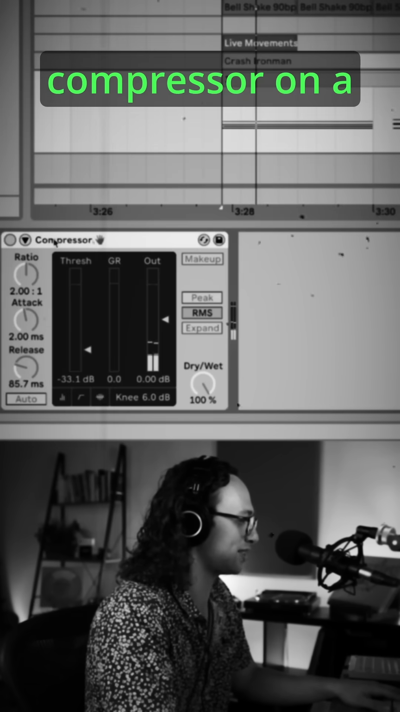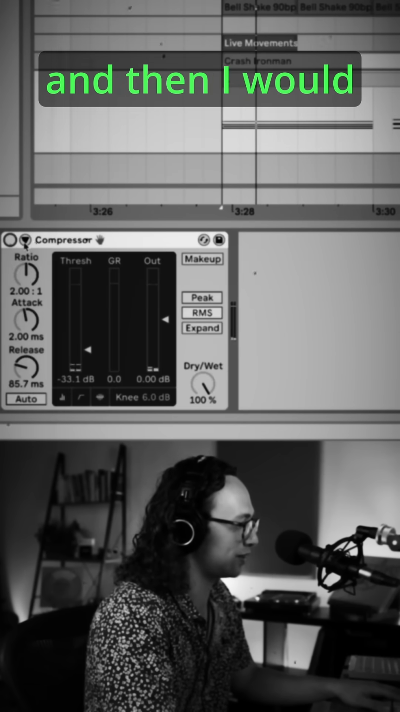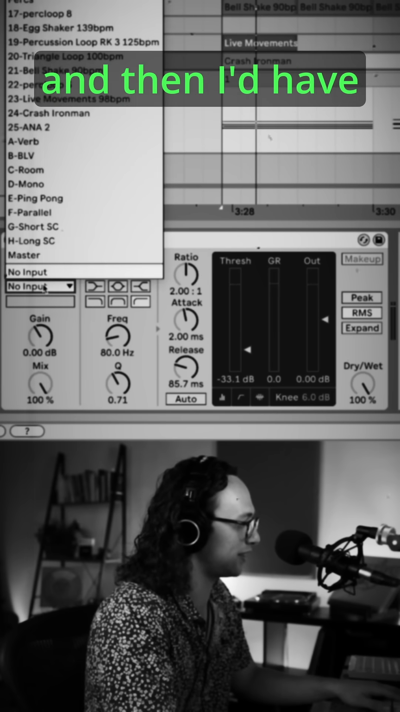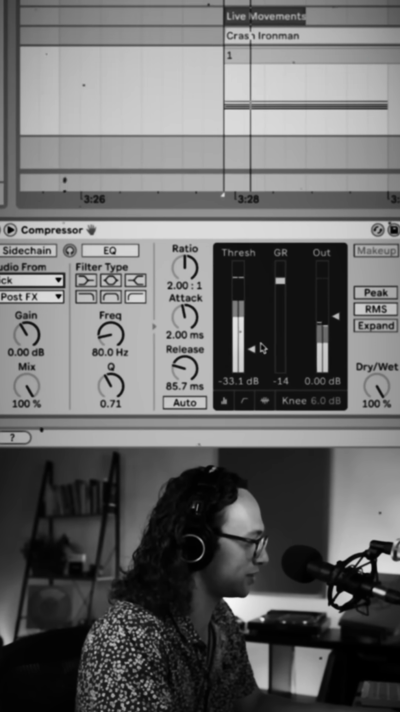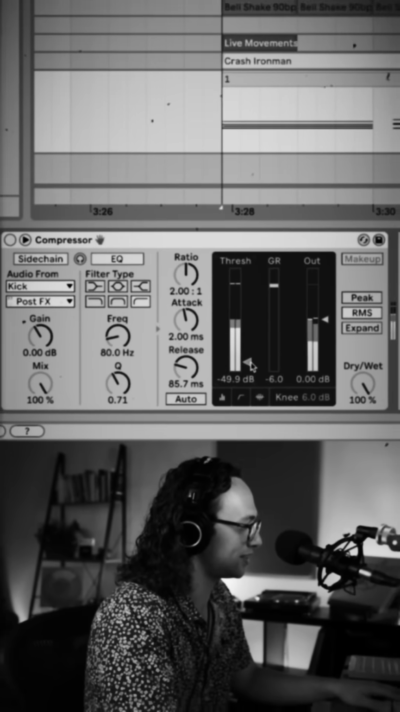I used to put a compressor on a track like this, and then I would click this arrow and click sidechain, and then I'd have to go to audio from kick, and then I'd have to adjust all the controls like this.